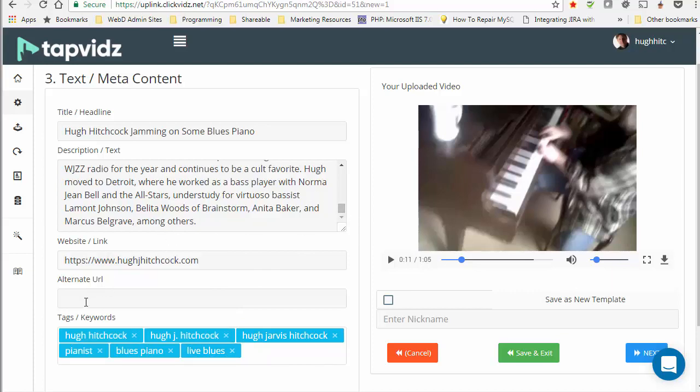I don't need an alternate URL, because that's only if you're using a JVZoo or some other link that's banned on some of these platforms. If you try a JVZoo link, your video upload will fail on Facebook for sure. So let's go ahead and save this as a template as well. I'll call it the H2H Blues template. We'll go next.